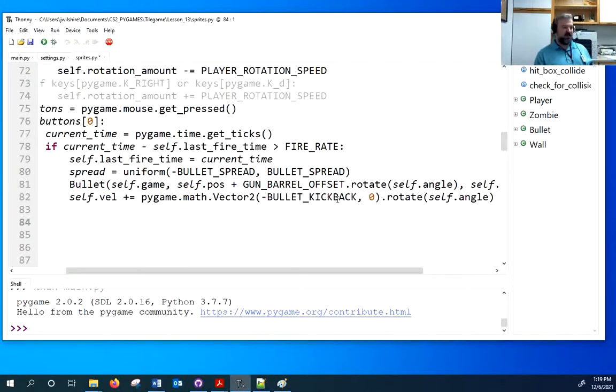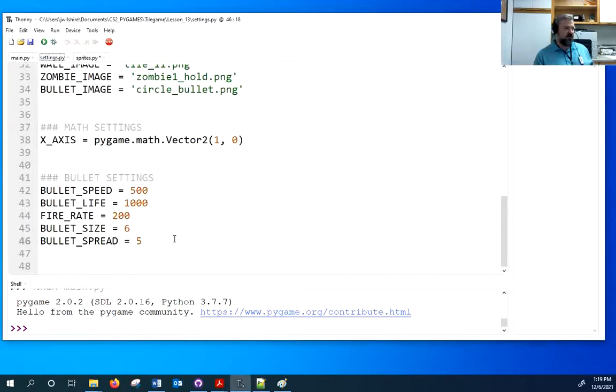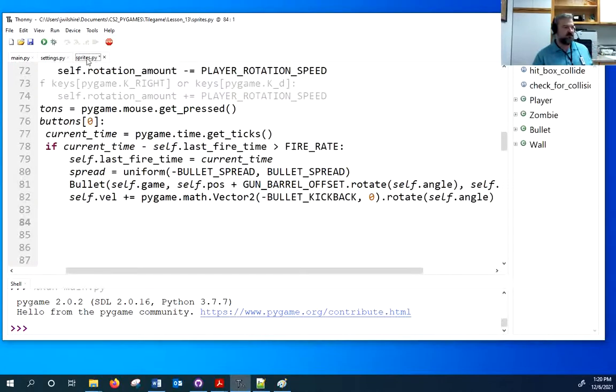We just need to add a bullet kickback value to our settings. You can put it in your player settings or your bullet settings, whichever you want. And I used 50. So I'll just put that here. Bullet kickback equal to 50. Okay?